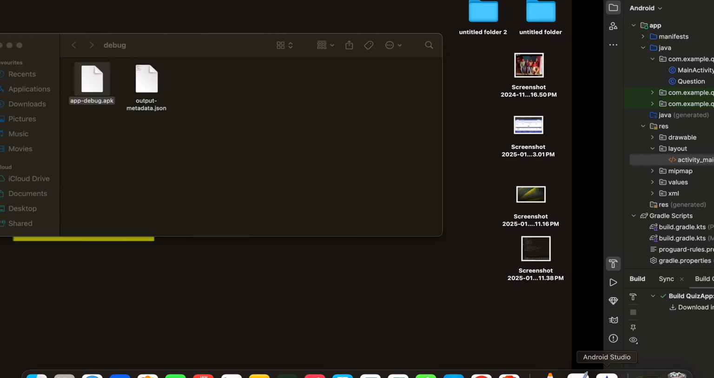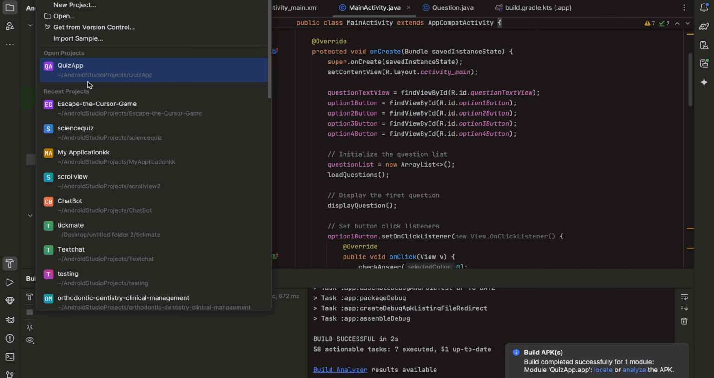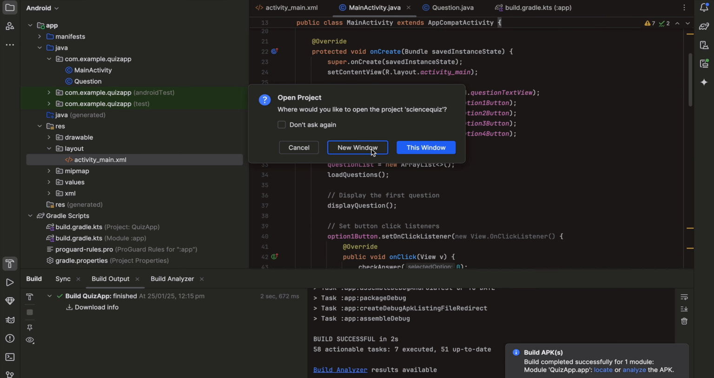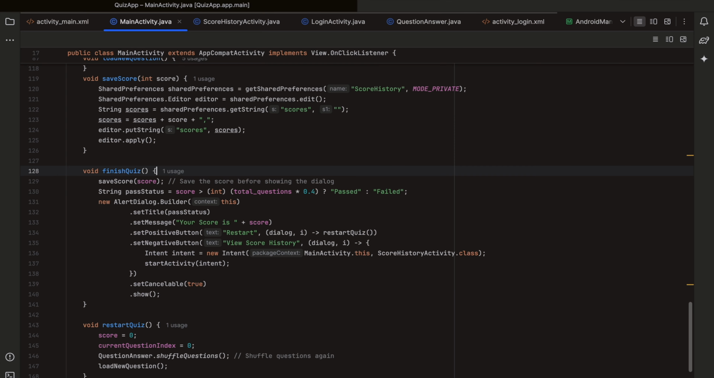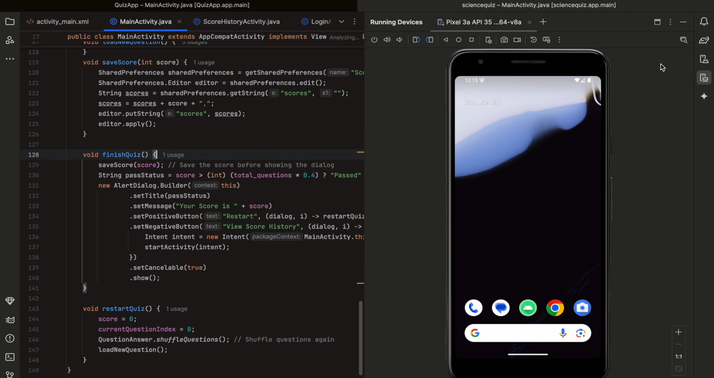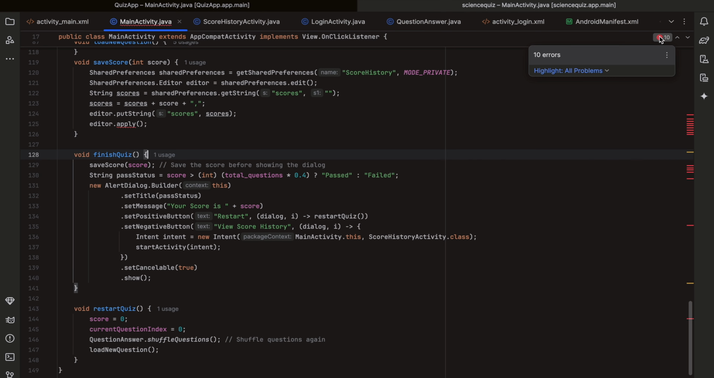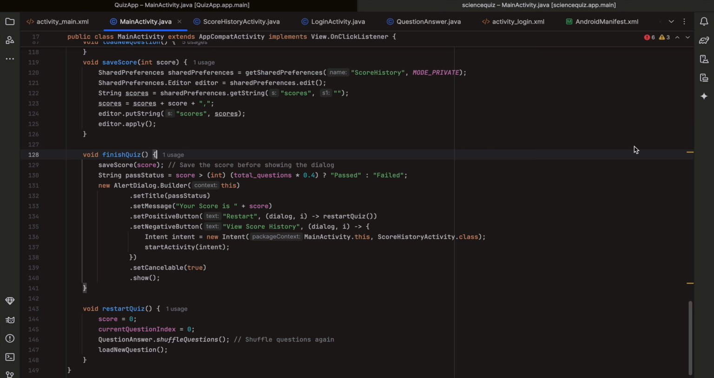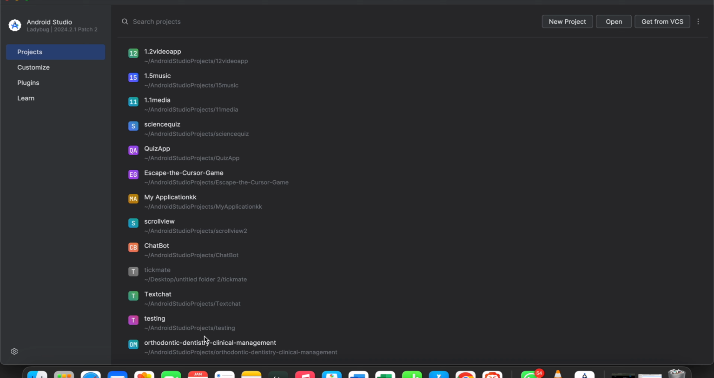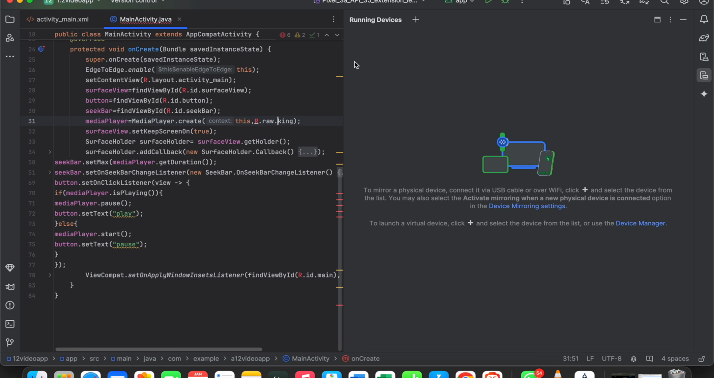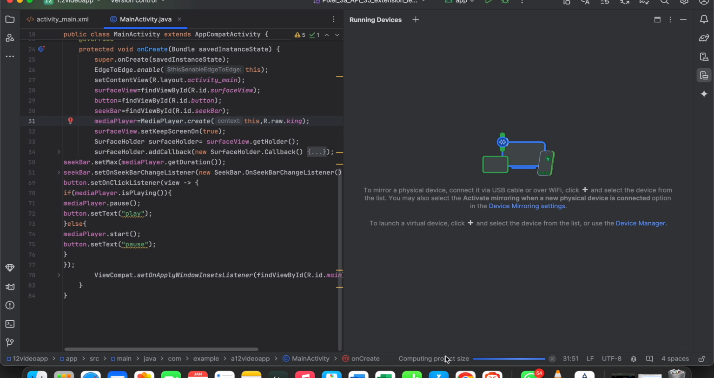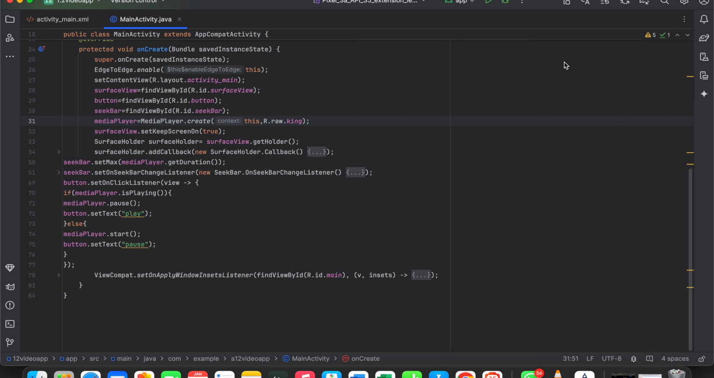I will show you some of my projects which I have made from it, like another quiz app which I have made from ChatGPT only. There will be some errors. If you get some error, it will be pointed out here. Like here it's showing 10 errors, but that's because the Gradle sync has not been completed. Some of my video player and other projects which I have made till now. So that's a video player app which I have made from ChatGPT only. So the Gradle sync is happening. After that, you can see there is no error.